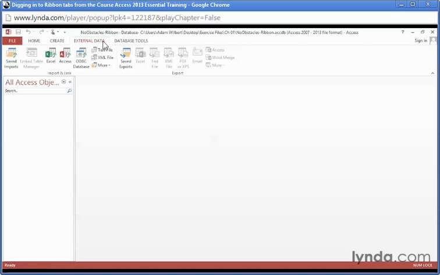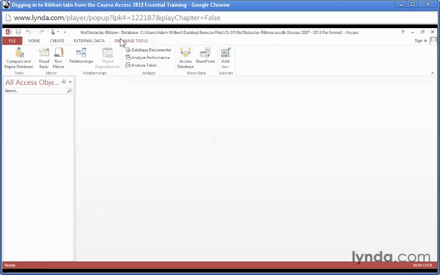The next tab is External Data. The External Data tab is all about bringing data in with the Import and Link section and out with the Export section. You'll see that we have lots of options. For instance, we can import from an Excel file, or we can export to a PDF file. There's lots of options here. Finally, the Database Tools ribbon has some specialized tools for maintaining the database and its components. Additional tabs will pop up when working with specific objects.